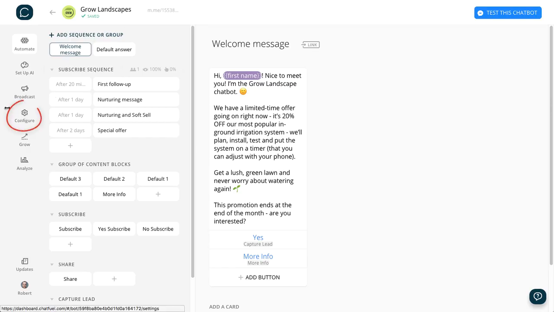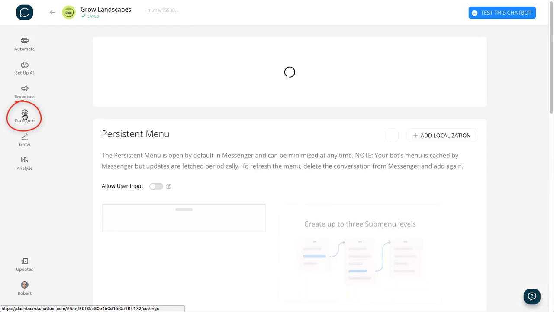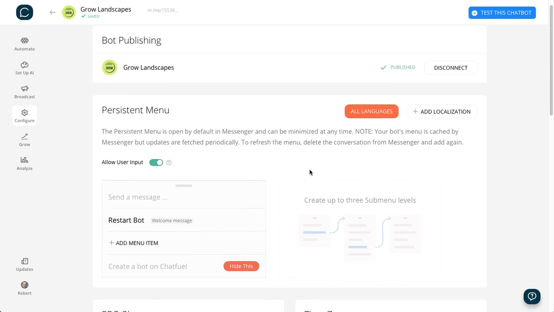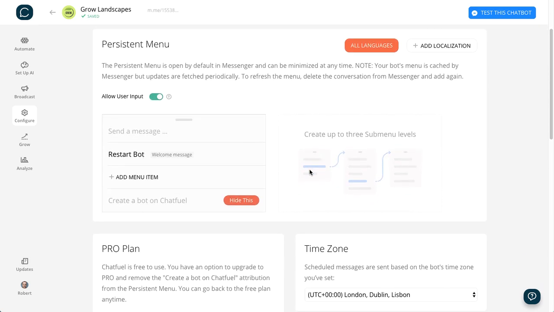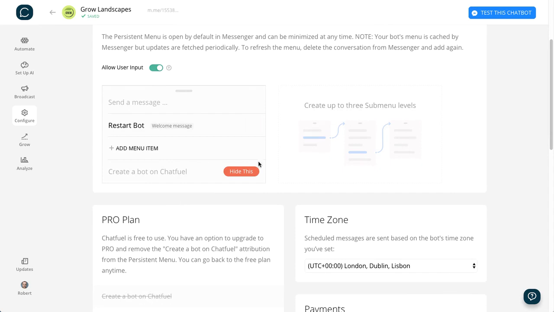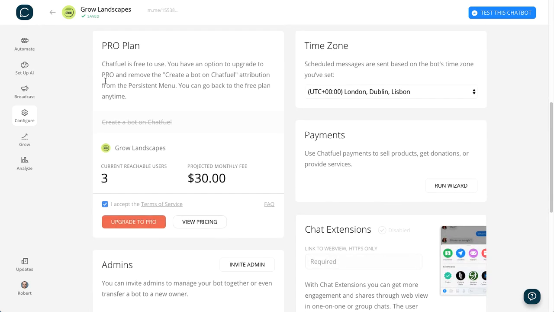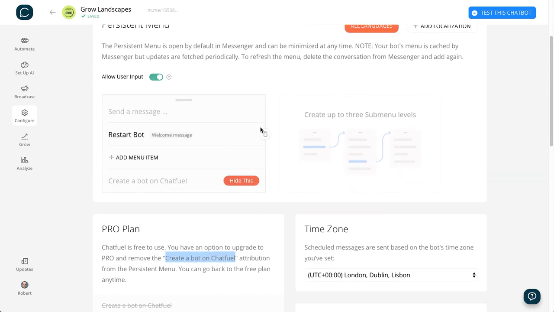So we're back in Chatfuel. On the left here, you want to click on the Configure tab in the left navigation, and right here is this persistent menu area. You can see there's that Restart Bot menu item, and then there's this Create a Bot on Chatfuel menu item. If you want to get rid of that one, what you actually have to do is upgrade to the Pro plan. If you upgrade, it's going to hide that Create a Bot on Chatfuel menu item for you. But we're just going to leave that for now.